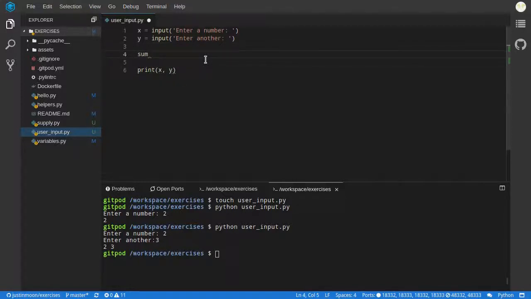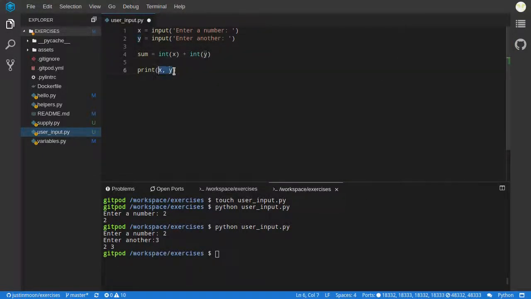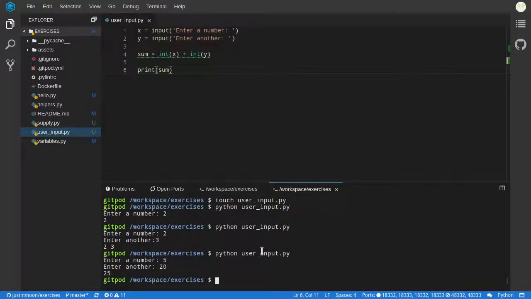So I would make a variable called maybe something like sum, and I would say it's equal to int of X plus int of Y. Just turn them into integers and print out the sum. So let's say 5 and 20 is equal to 25. All you had to do is cast them to integers. If you don't do this, which I'm sure some of you forgot, if you do X plus Y, it'll give you an error without turning them into integers first.